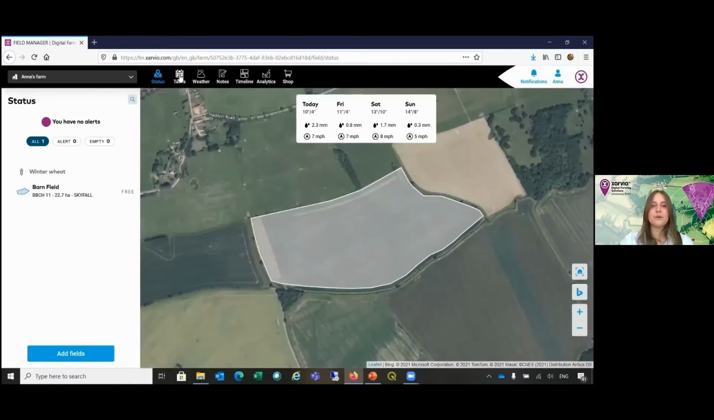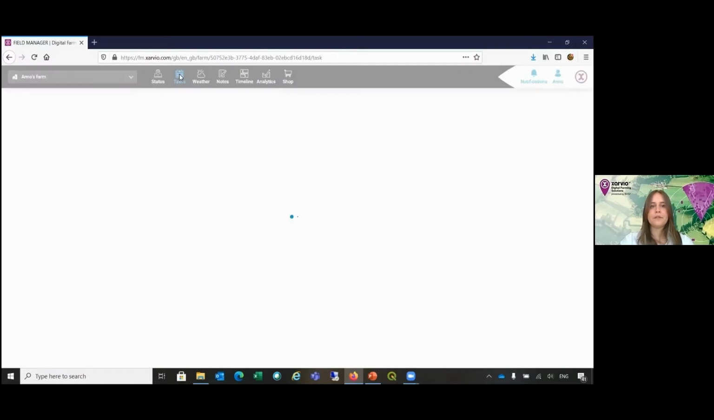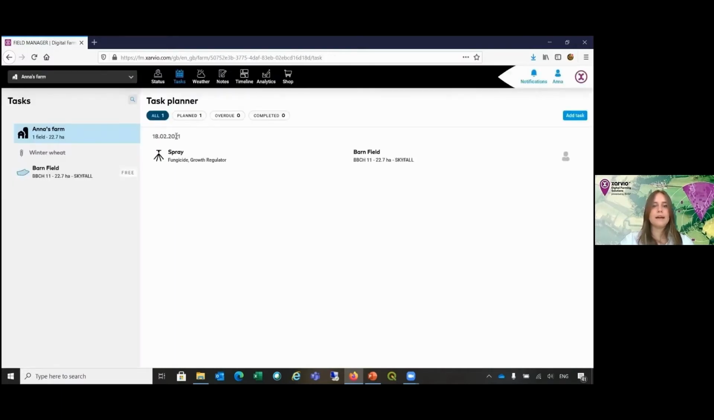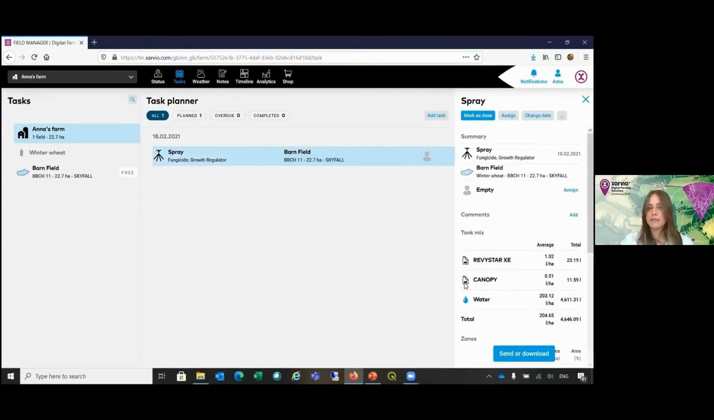So I'll go on to the task tab here at the top of the bar, and I have my application map here. I select one in this case because I only have one, but if you have multiple spray applications that you created for other fields, you can select multiple at a time. It reminds me of my spray application, what it was. And then I press send or download.